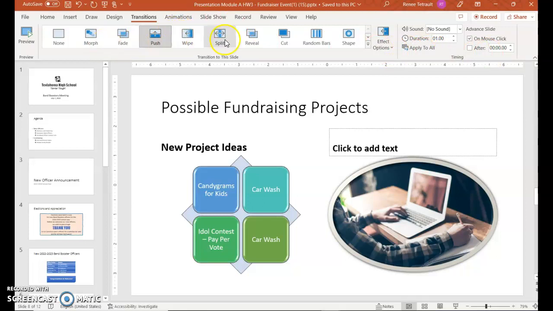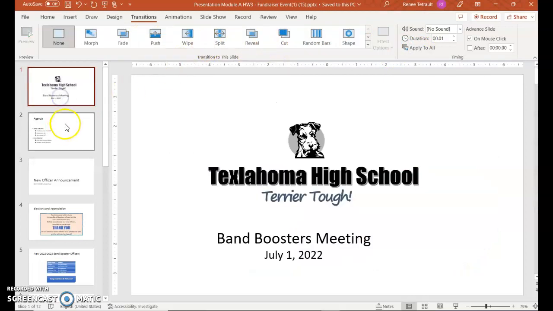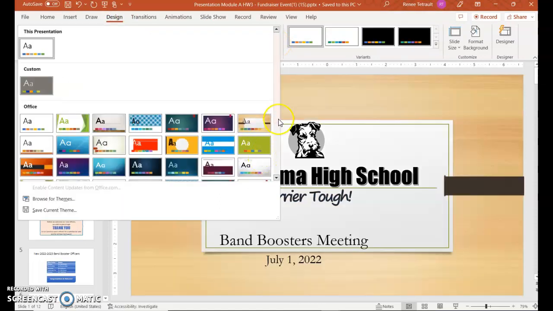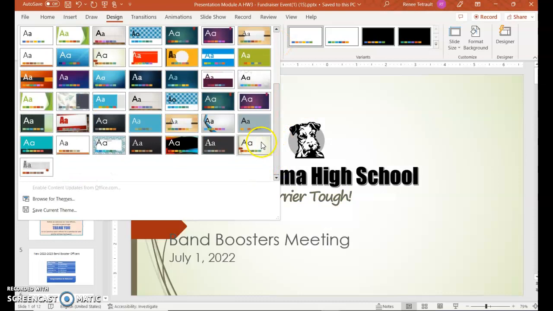So you can select any transition you'd like. You can apply it to all of them, or you can do different transitions for each slide. That's all up to you. The thing I didn't do at the beginning was to choose a design style or theme. And again, you can go ahead and select anything you'd like from your design library.